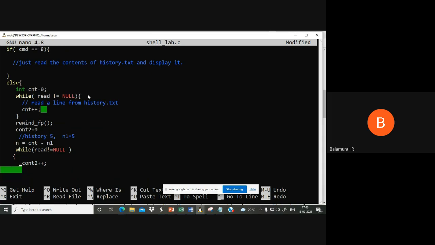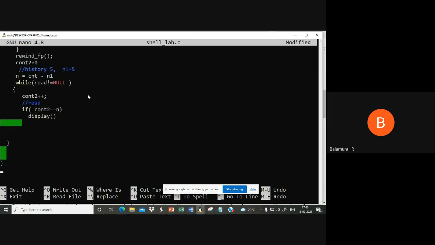So keep incrementing count2, and after incrementing count2, check if count2 is equal to n. In that case alone you display that line, otherwise just read but don't display. So here also you should read the line. That's the logic, I think you can understand. So let me show this partial execution.